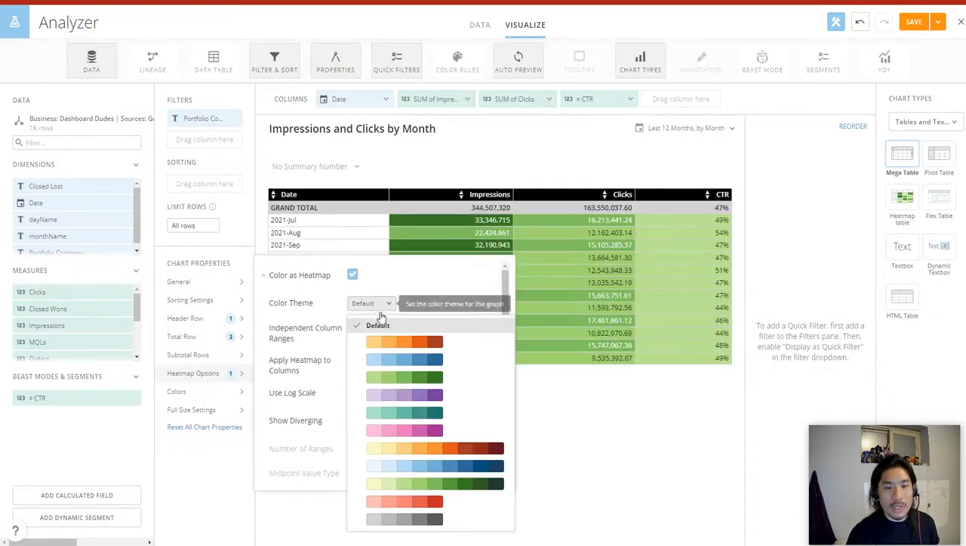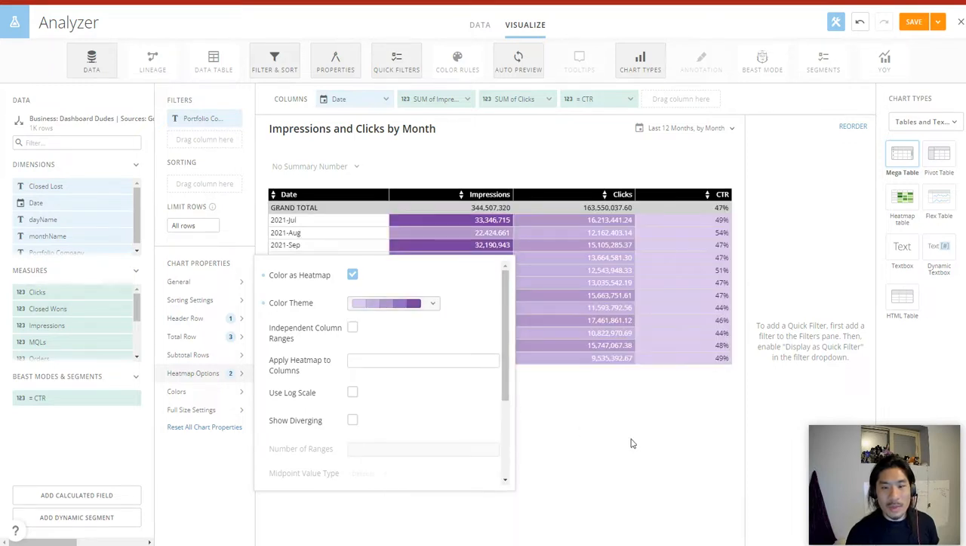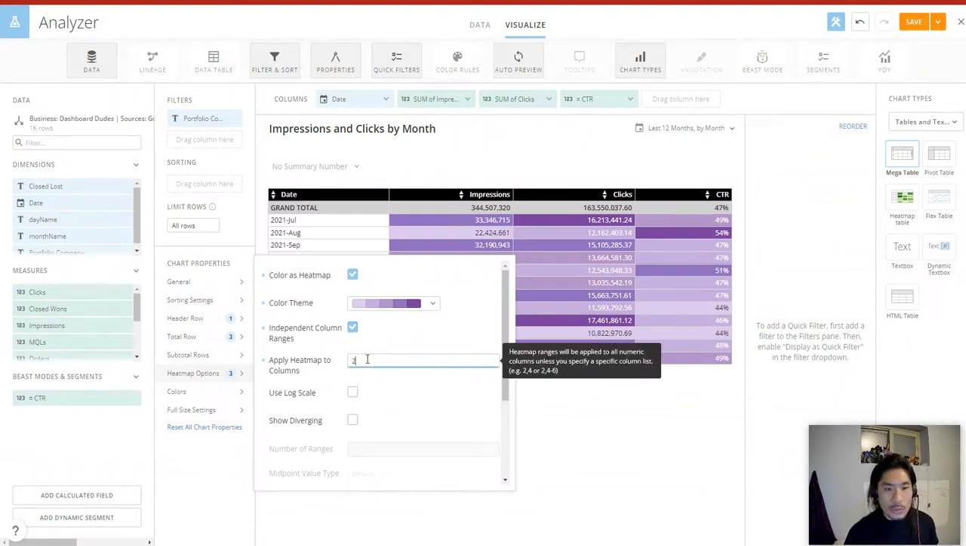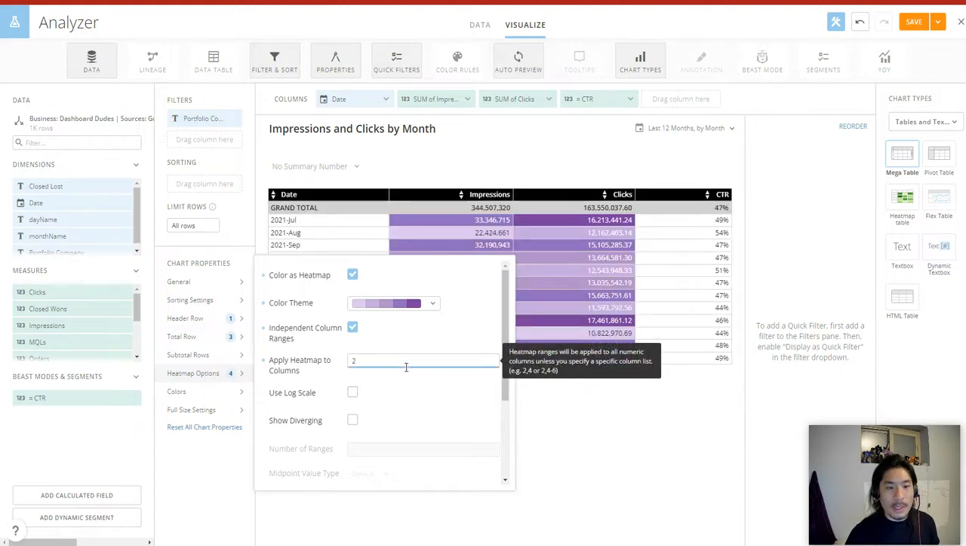Heat map options. Let's change it. I went to Northwestern for undergrad and grad. I was going to pick purple. It changes the colors of the cells based on values. The higher the number, the darker the value. And if I pick independent column, it's making every color within that column darker depending on the value. And I could say I only want it to column 2, 3. I can do a bunch of stuff, right, like that. But I'm going to say everything for now.